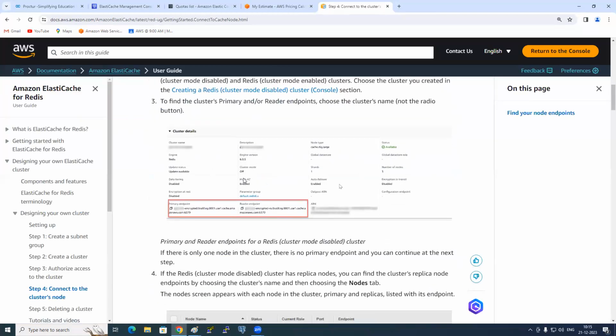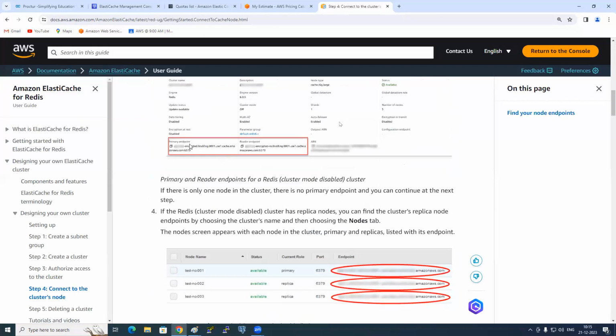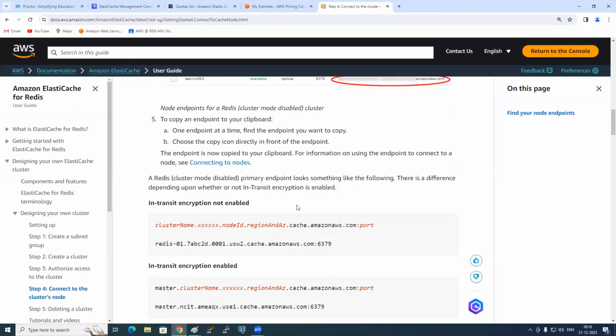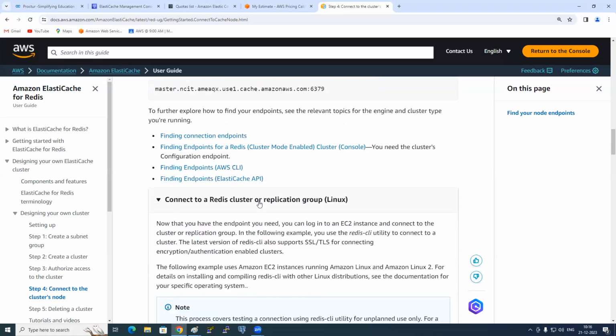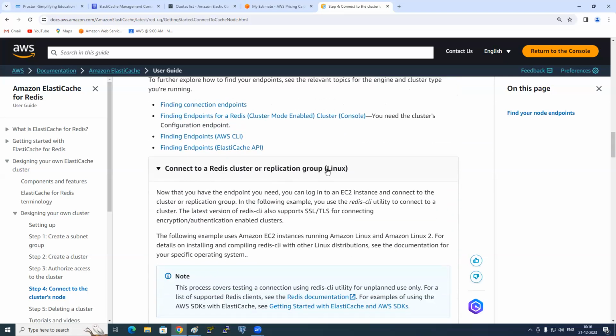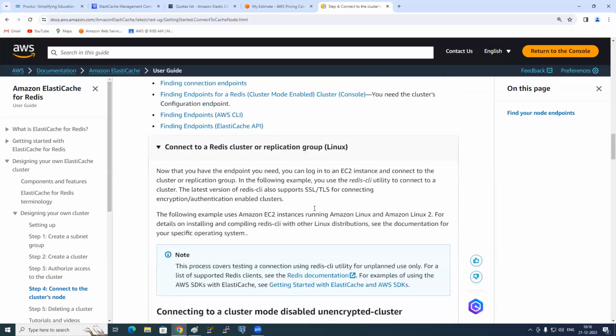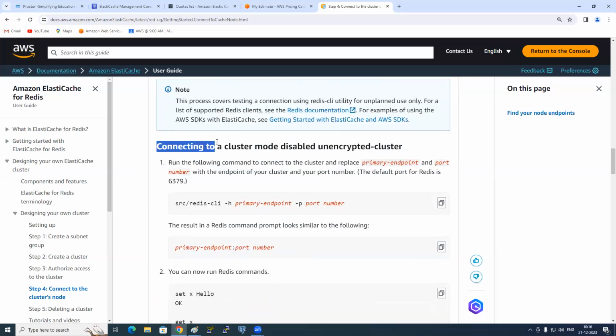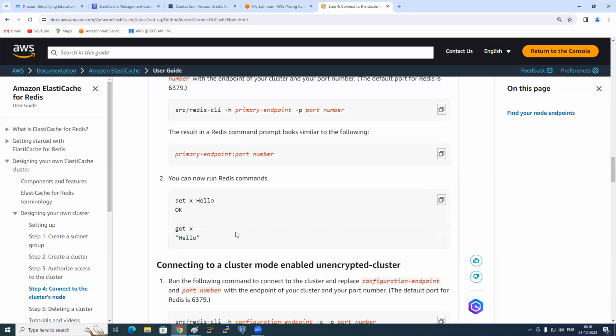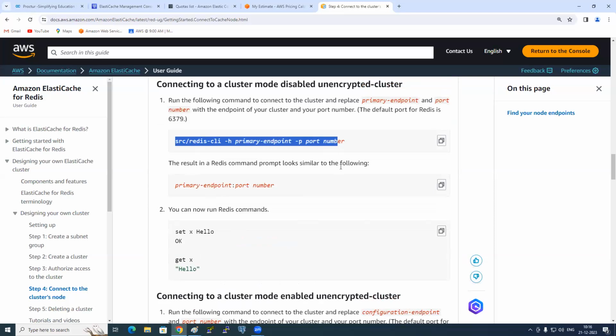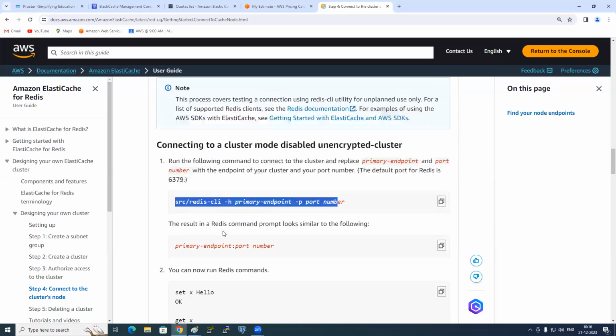With the screenshot they have given, do you see? This is our primary endpoint. Secondary endpoint is there. Connect to the Redis cluster from Linux. This one is connecting to the cluster mode disabled. Did we encrypt it? No. Did we enable the clustering? No. Cluster mode disabled, unencrypted. Only 3 lines are there. Can't you do this? Come on. So do this here, and then set it.